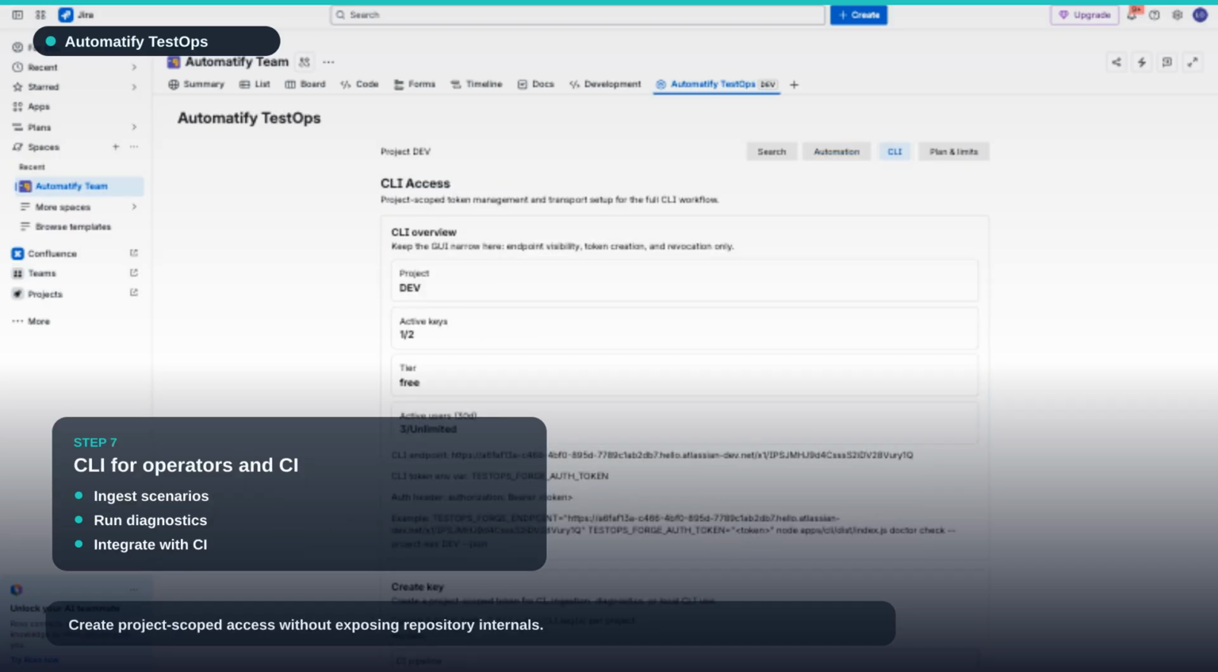For automation-heavy workflows, the CLI section provides project-scoped access and setup guidance. The Jira interface remains the main daily experience, while the CLI handles ingestion, diagnostics, reporting, and continuous integration. This keeps the product approachable for regular Jira users and powerful for QA leads and platform engineers.